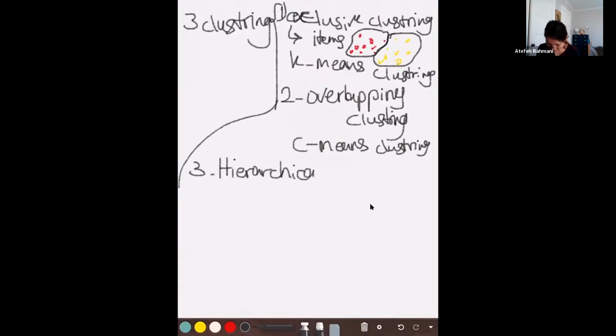Hierarchical clustering, okay? In hierarchical clustering, actually, I'm going to give one example. For example, we have alphabets, okay? We have A, B, C, D, E, F, okay? And we need to group them, we need to cluster them, okay?